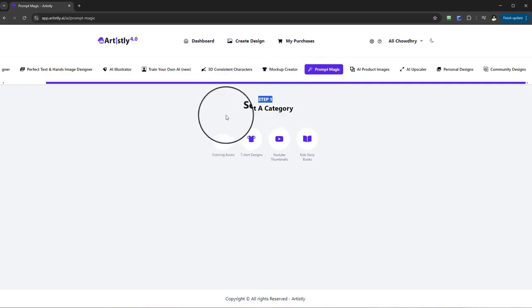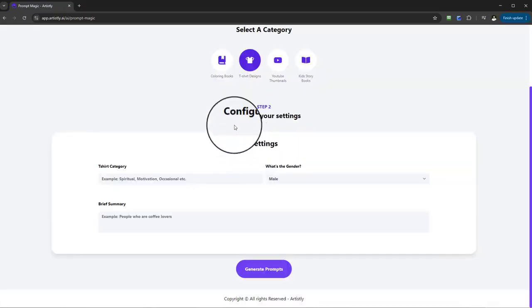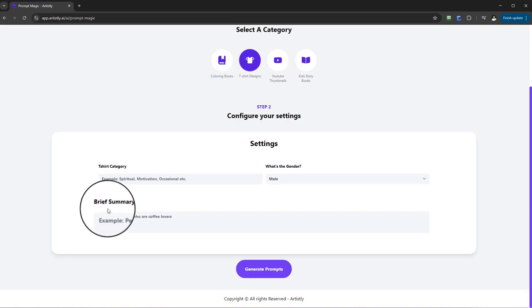You will see under step 1, select a category. We will have the prompt here, t-shirt design. So this is fantastic, as it will allow you to create those prompts for your t-shirt designs. Once you select t-shirt designs, step 2 will appear, where it says configure your settings. We've got a couple of settings we can choose from: t-shirt design category, what is the gender, and a brief summary.